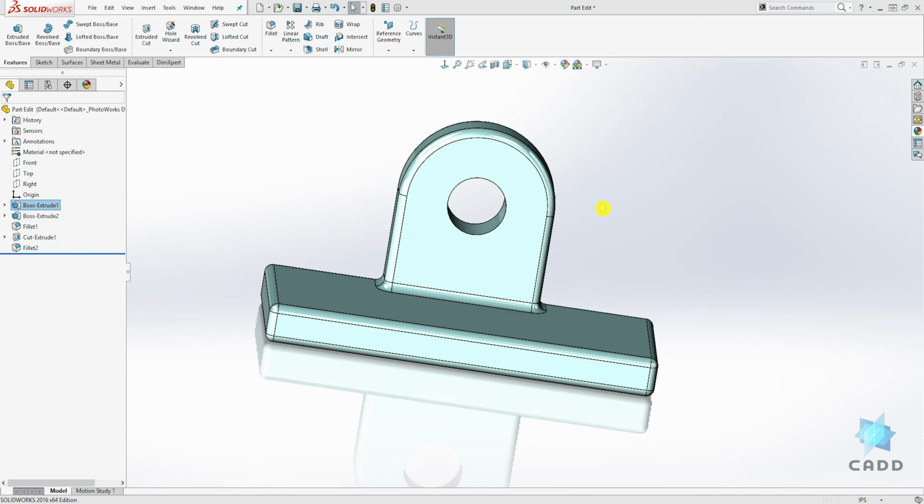Remember, we discussed in a couple of lectures back that this is a feature manager tree, and a feature manager tree has all the features that are used to build a part. So when you look at this part, these are all the features that are used to create it. To edit any of these features, there are two ways you can do that.